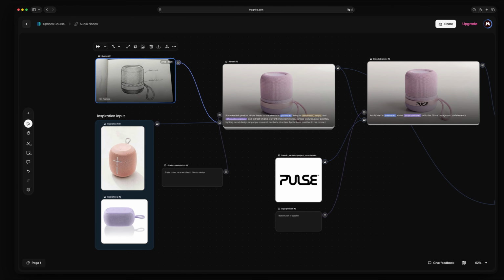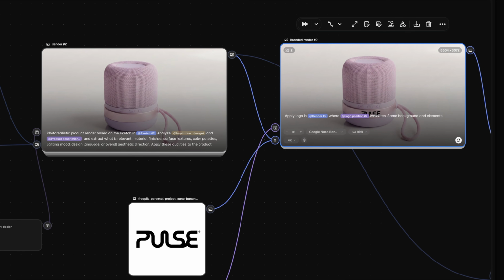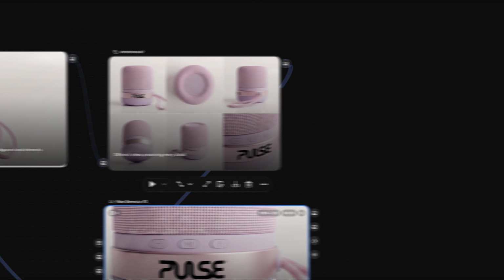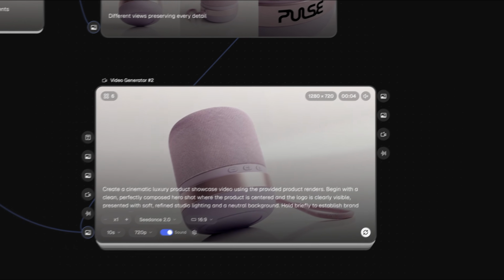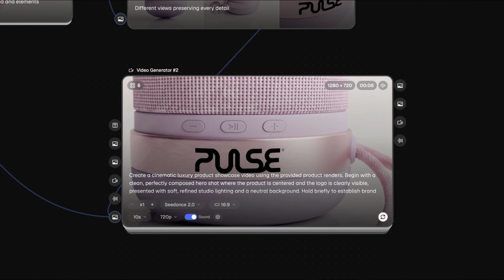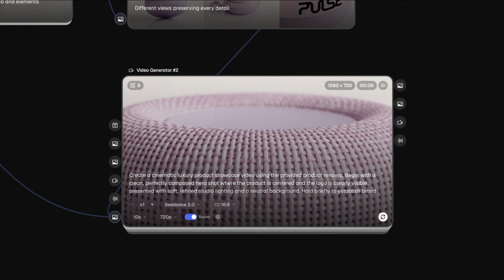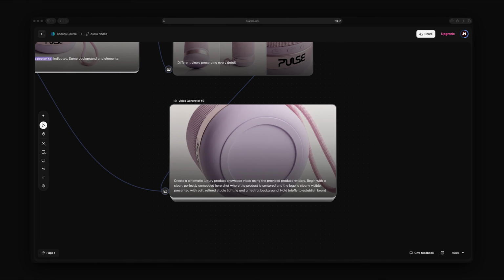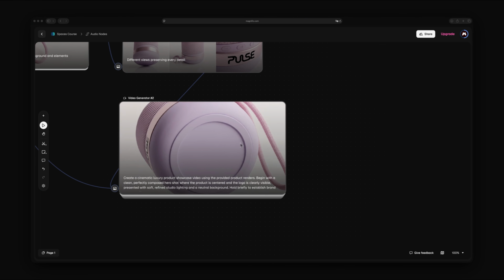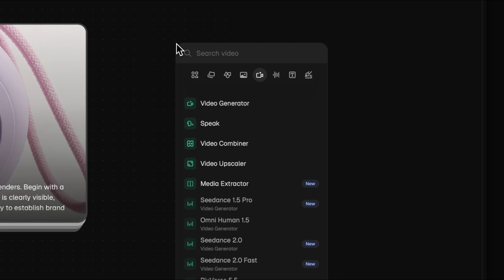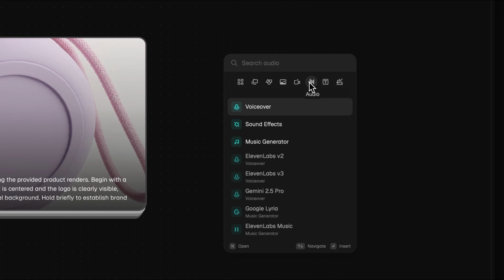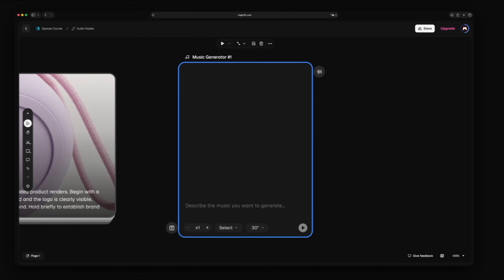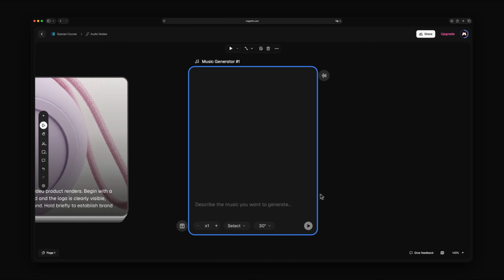To get there, we already have a short product workflow prepared. A speaker has been developed from a sketch, refined into a branded render, expanded into multiple views, and then turned into a short product video. That setup is not the focus here. What matters now is that we already have a finished video and want more control over its audio. Imagine we do not want to depend only on whatever sound a video model may generate on its own. We already know the exact musical direction we want. That is where music generator comes in.